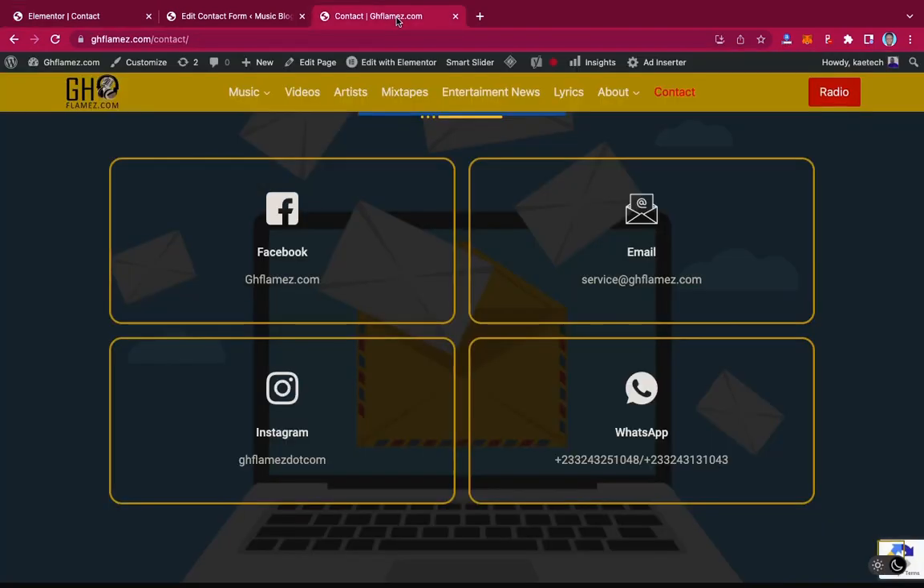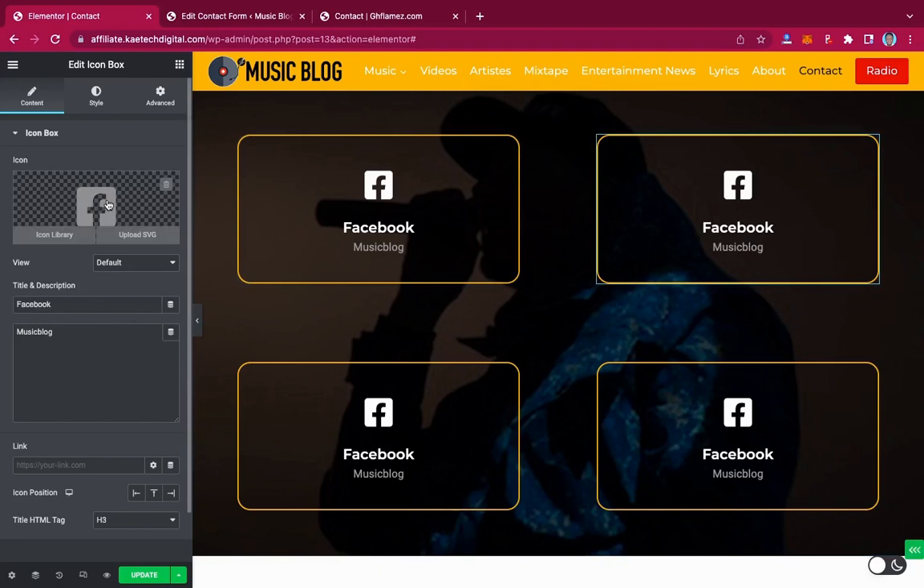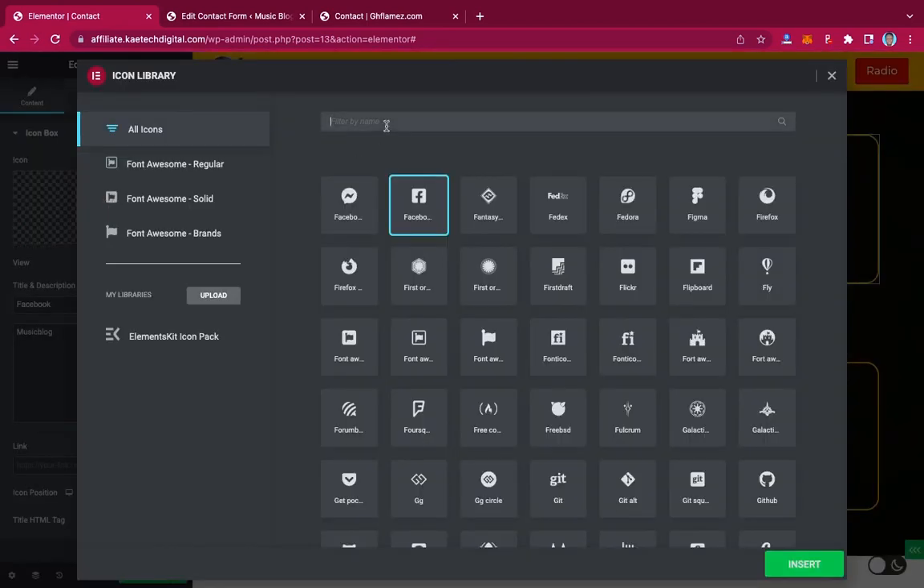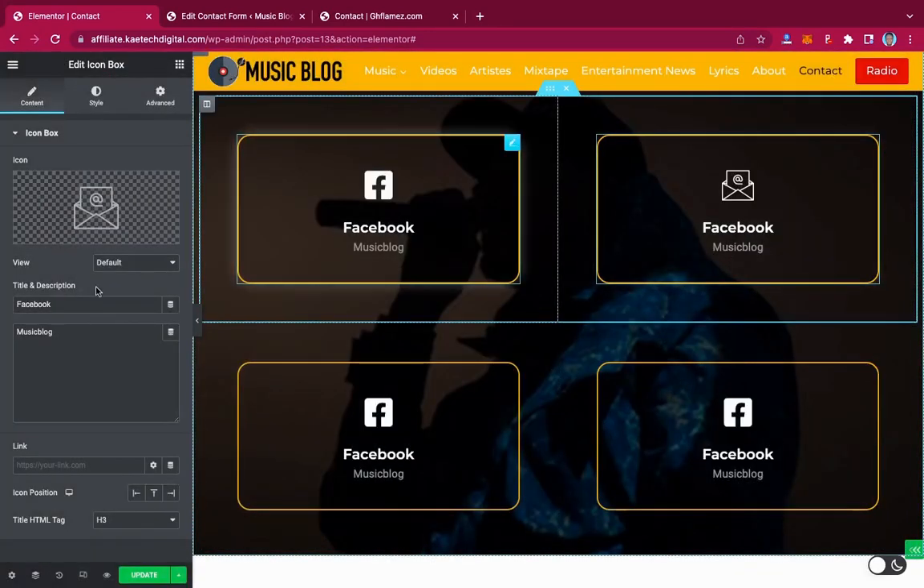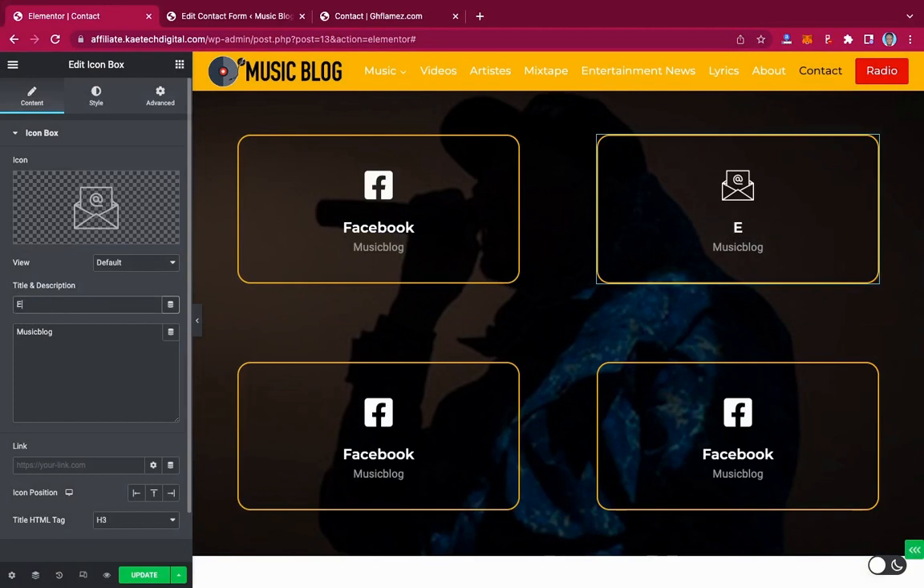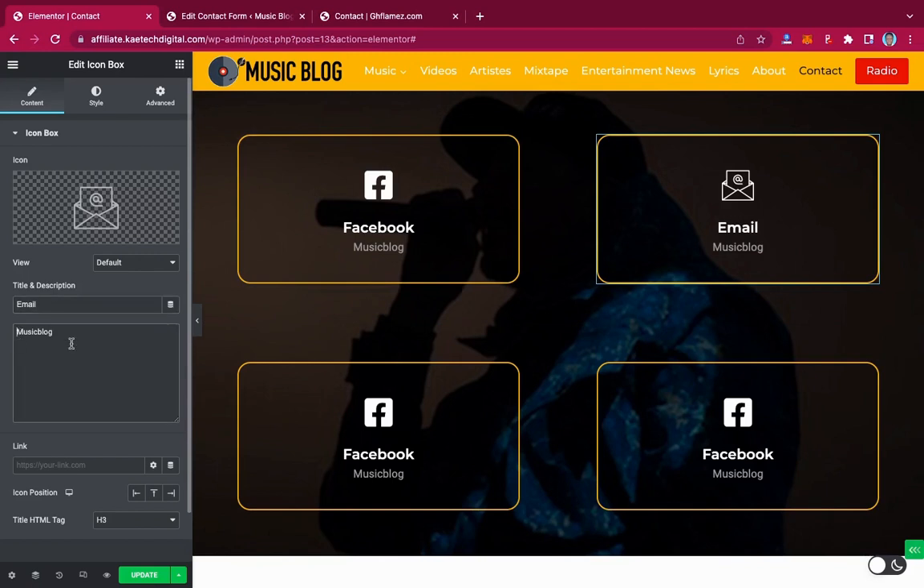So what I need to do is just change some few things. Here I'm going to click over here, go to this place, click email. Okay, choose this one. For it, now change this one to email, and then give the email address that I want. So let's say admin@musicblog.com. Okay, that is it.